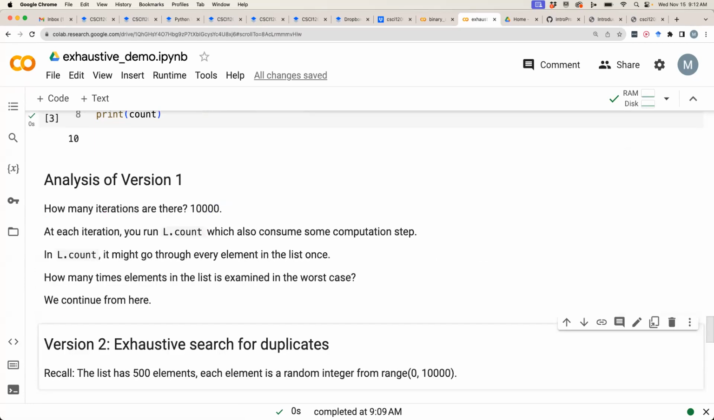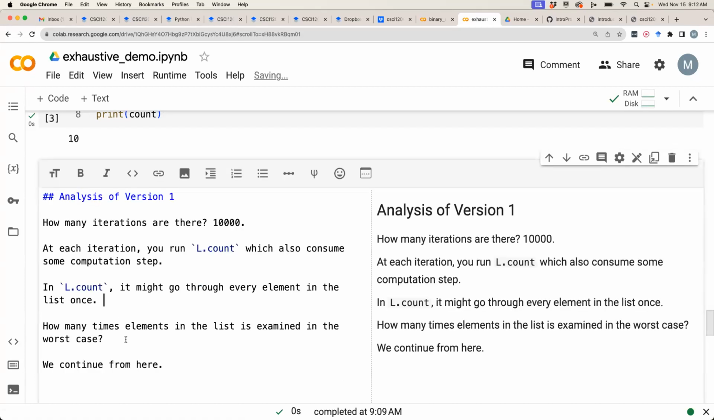So when you go through every element in the list, you take one element and see whether this is what you want to count. Is this the one that you're looking for, and you want to add one to the count based on the value? You actually incur a computational step, okay? So how many times are elements in the list examined in the worst case?